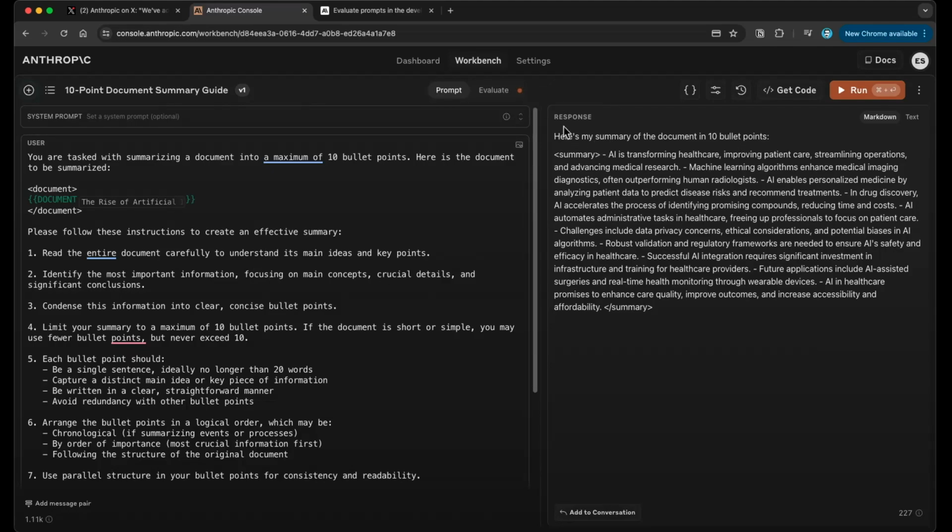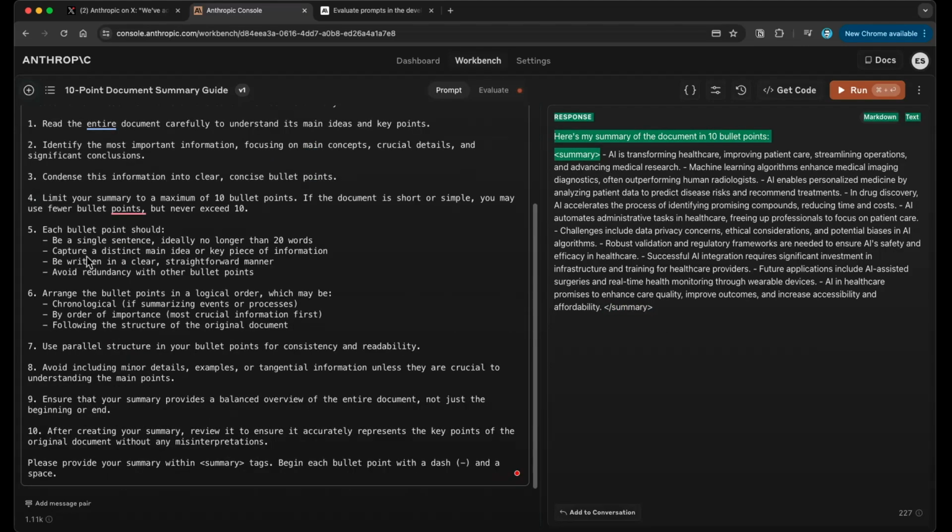So here it is, the response. Here's my summary of the document in 10 bullet points. So it's definitely following that criteria. And it says summary, and so you can see that summary. If you want these out, you can probably add a separate instruction to get these out of here, because this is very common with the Claude models. Okay, looks good. I think these are 10 bullet points.